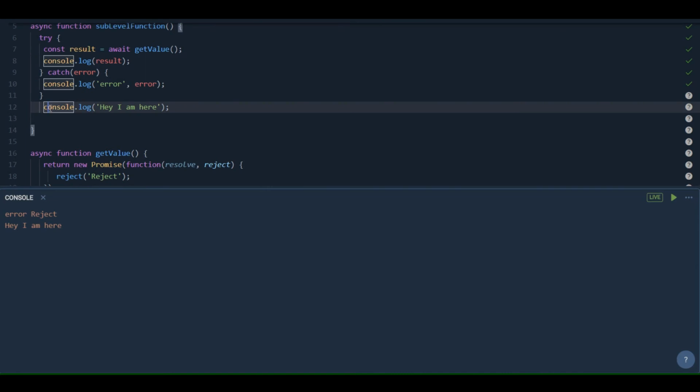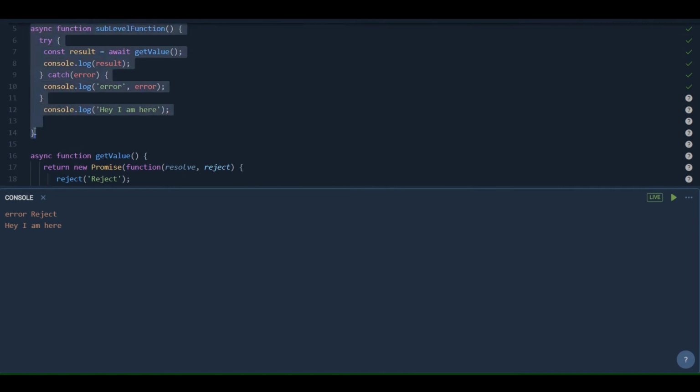I would rephrase my explanation about await here. So await can only be used inside an async function. And if you are using await, I would recommend you wrap this inside try and catch, so that if this get value function returns any error, you would be able to capture it. So do not forget to use try and catch with this await function.